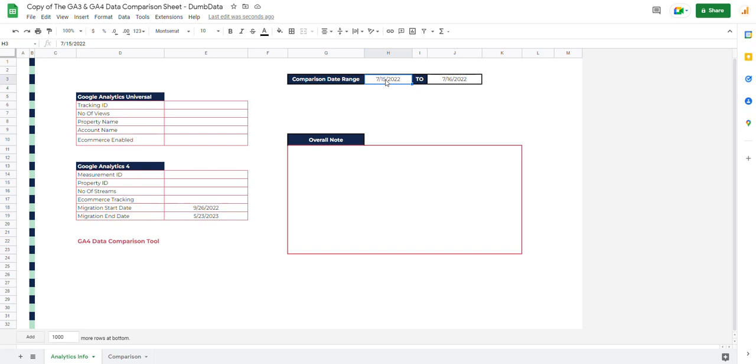Then your comparison date range, what date range you want to look at data for. Let's say, for example, we are in July, and I'm trying to look at data from July 15th to August 15th. So I'm trying to look at this data to compare.